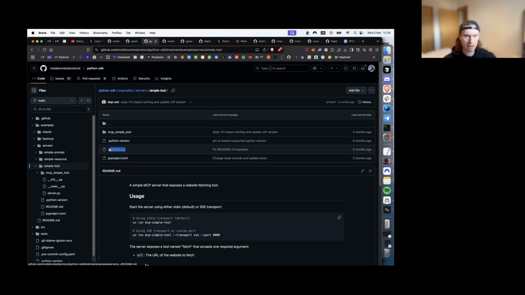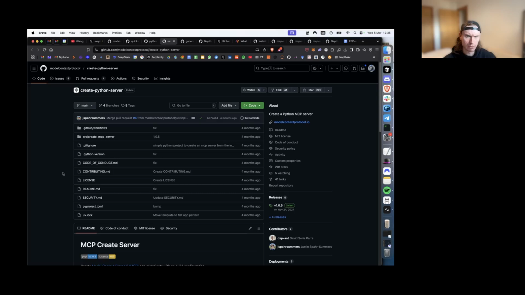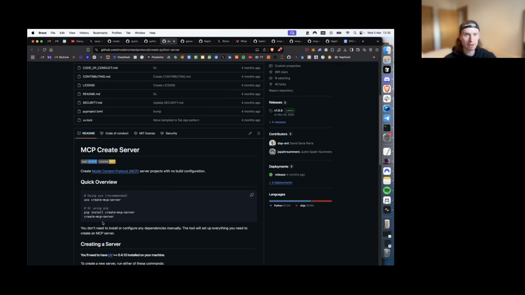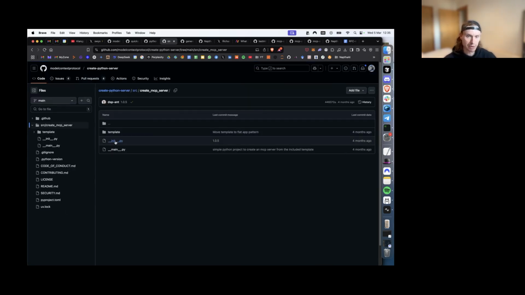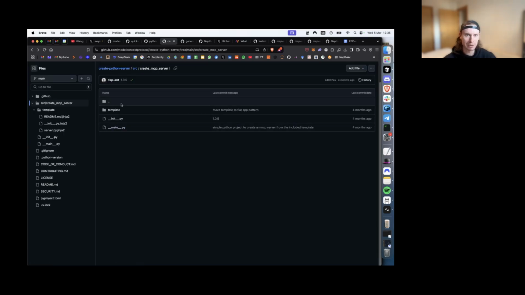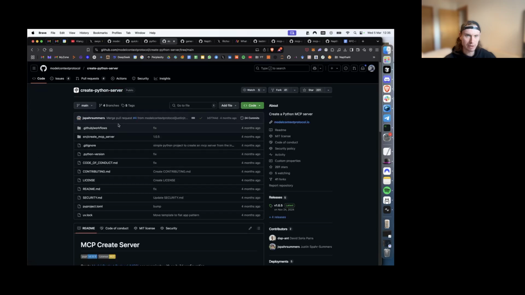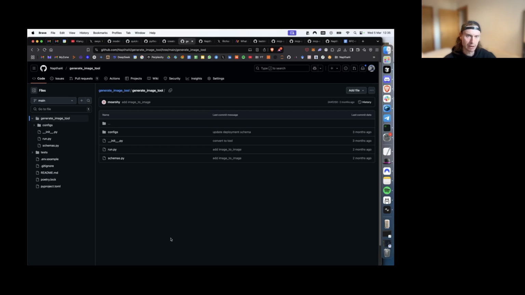Again, this package has a very similar format. It has a TOML file, a README, and a directory with some sort of main file. They have this really nice example called create Python server. It's the basic structure of an MCP server that you need. They also have some Jinja files to create the README even. So when you run MCP create server, it'll actually generate the README and stuff for you as well. You can just clone this repo, run a command, and it will create the basic structure of an MCP server for you, which is really nice.